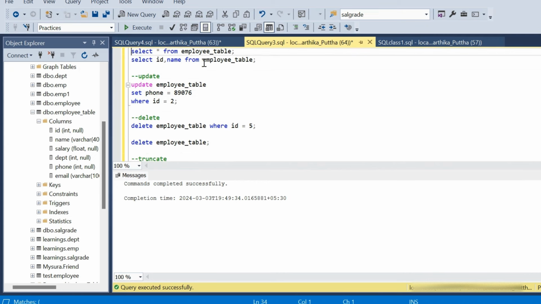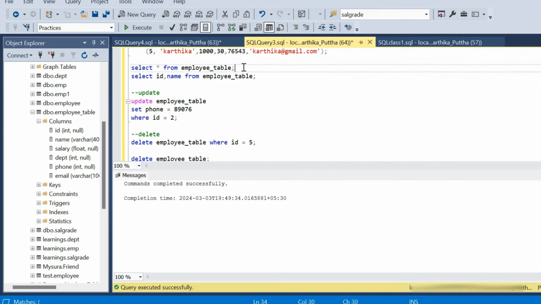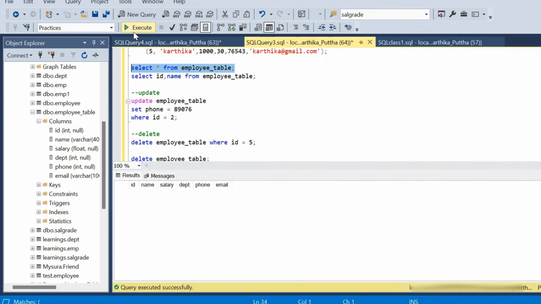Now I have selected. I had loaded 3 records, right? Earlier I queried and showed you as well. But now, after doing truncate, we don't have any data in the employee table. But the table definition is there. Whenever you are deleting and truncating, the table definition remains. You have to observe that one. Only the records are affected.